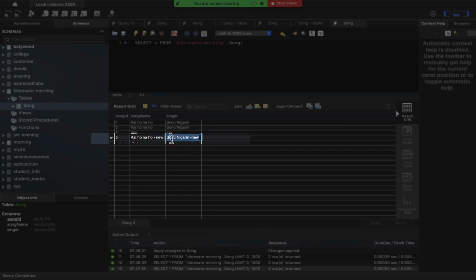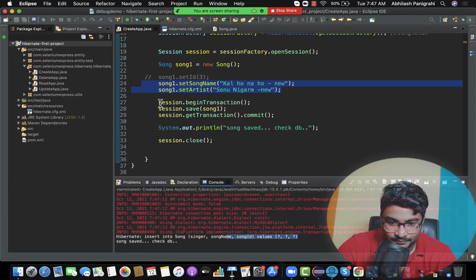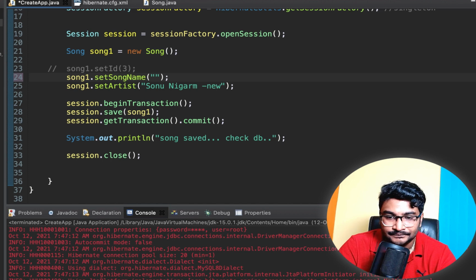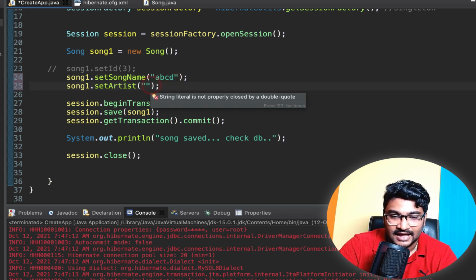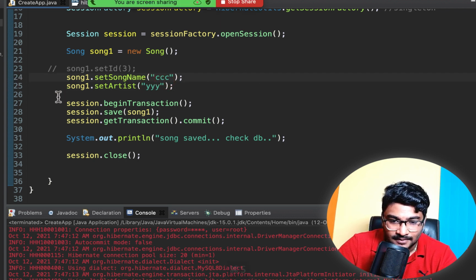But here is the challenge. If you go to your program, let me create another song. I'm not getting any song in my mind right now. Okay, let me say ABCD, and the artist is YYY, maybe CCC. Now let me put a breakpoint here in line number 27.